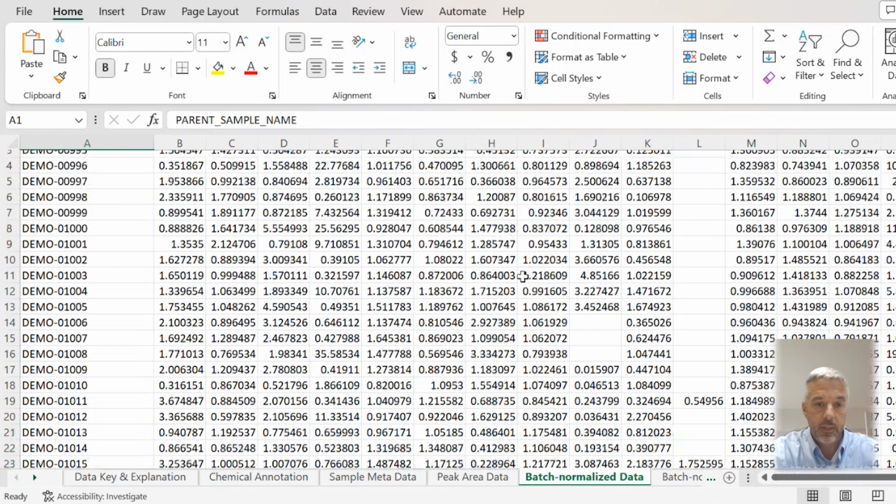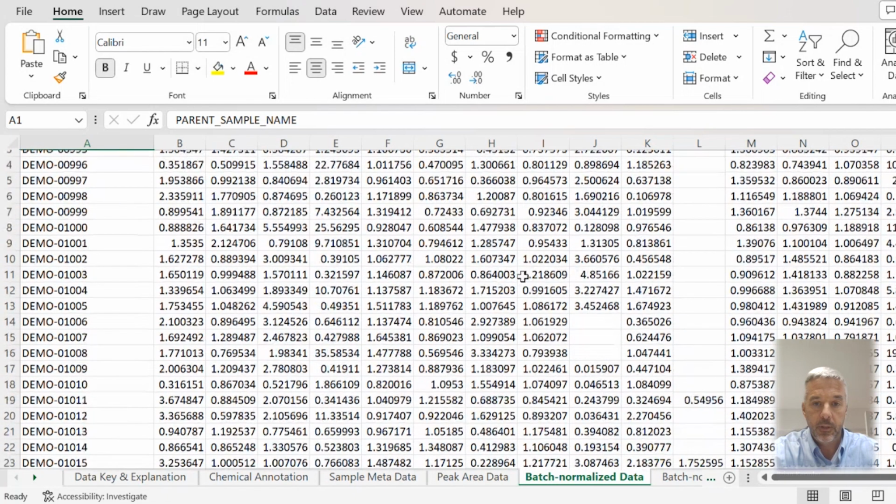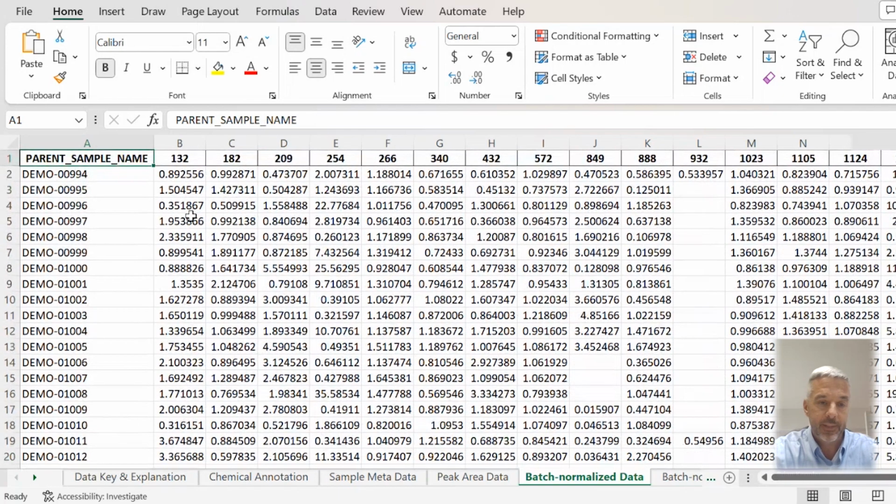So as you can see, if we look at some of these, they're no longer in tens of thousands or hundreds of thousands or millions of ion counts. These are all right around 1 or just above 1 or below 1. And it is actually this batch normalized data that is used for our plots. So rather than having plots with many different scales on the y-axis, it's going to be a very similar scale for different metabolites.